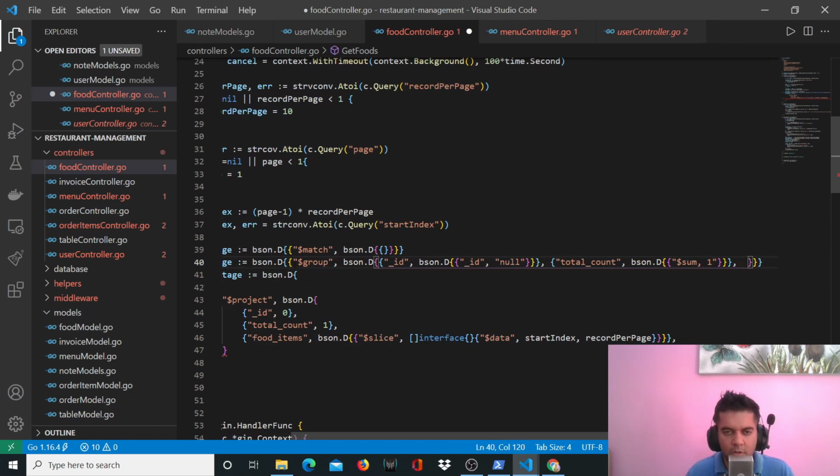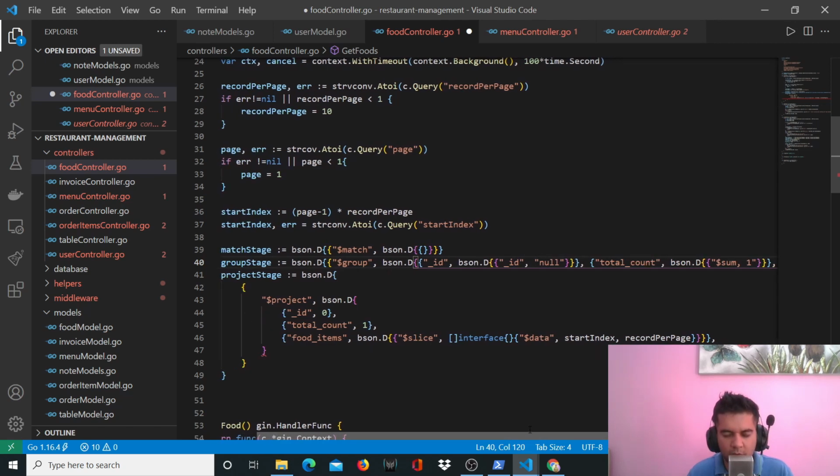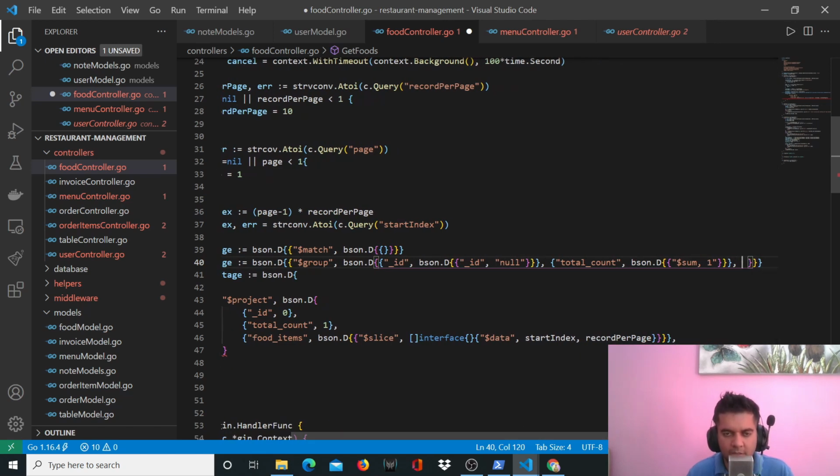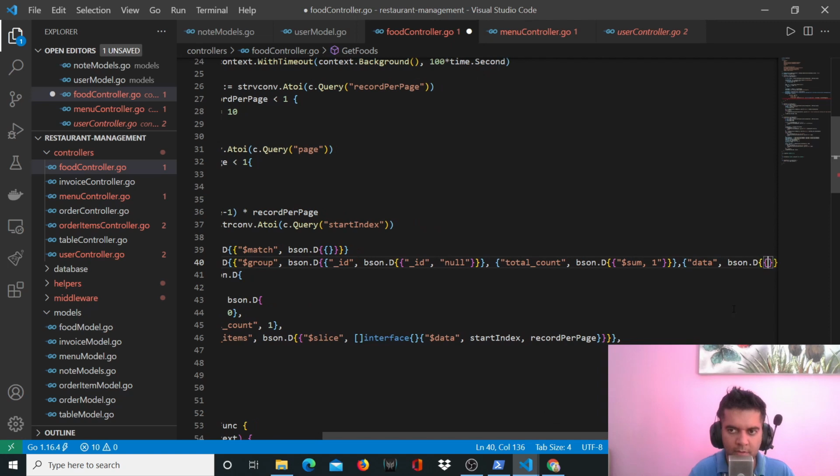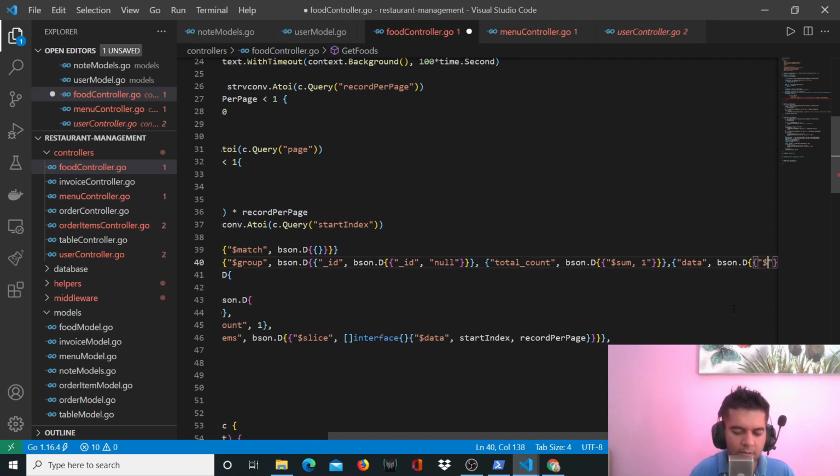The problem with the $group stage is that it will find the total count for you, but all the actual records will disappear. This is something you should try out in MongoDB: try a $group stage operation. What happens is that after the stage, the actual data is lost, and all you are left with is the total count. So that the data is not lost, we do something for that, and that's this. Basically, create this bracket with me and say data, comma, bson.D, and here you'll say $push.